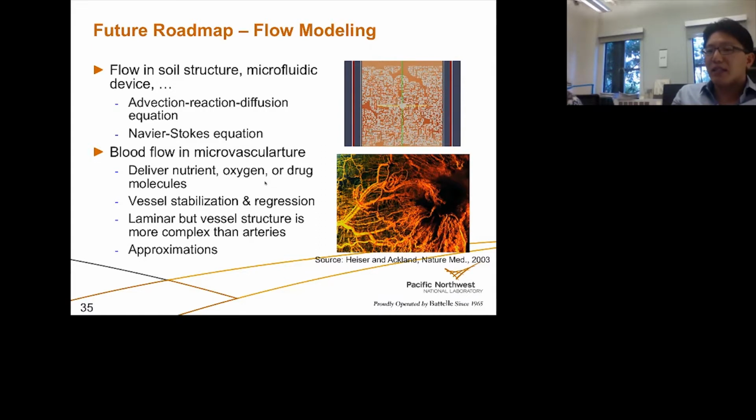And fortunately, Seunghwa already has solvers for Navier-Stokes and advection reaction diffusion equations. So to integrate this to Biocillion, we need to customize those as I did for reaction diffusion equations. And we are also interested in supporting blood flow modeling in microvasculature, as it affects delivery rate of nutrients, oxygen, drug molecules, or other signaling molecules. And also if there's flow, vessels get stabilized, but if there's no flow, some vessel cells just die.